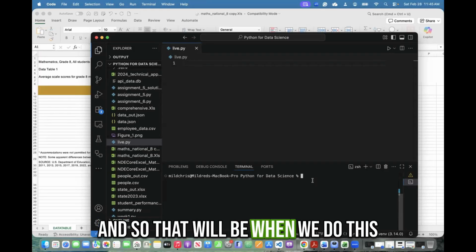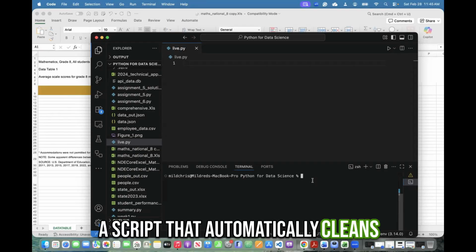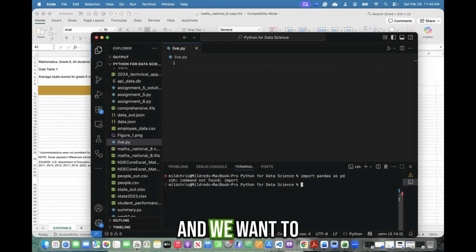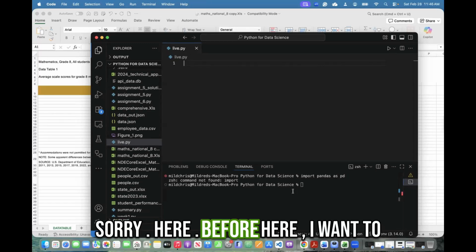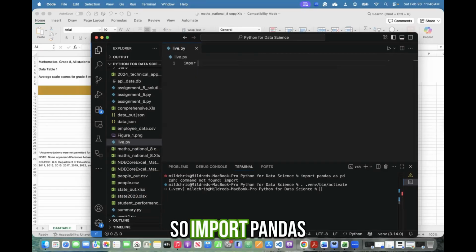That will be when we do the script part, where we make a script that automatically cleans what we want. So we'll say import pandas as pd, and before here I want to activate my virtual environment. So, import pandas.